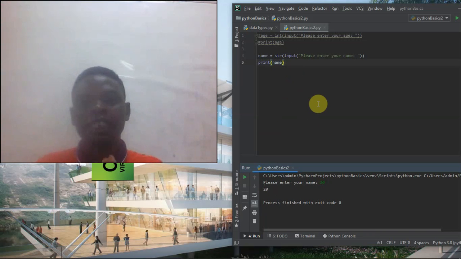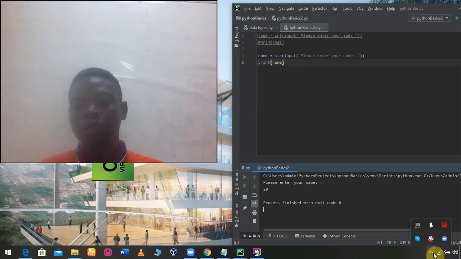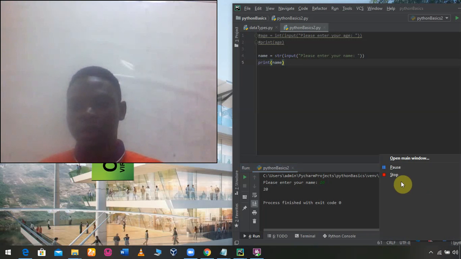And this is why we say validation is very important, because you can't be asking people to enter their name and then they'll be entering numbers and then it will be taking it. I don't think that is right. So we have to learn how to validate inputs users enter. It's very important.